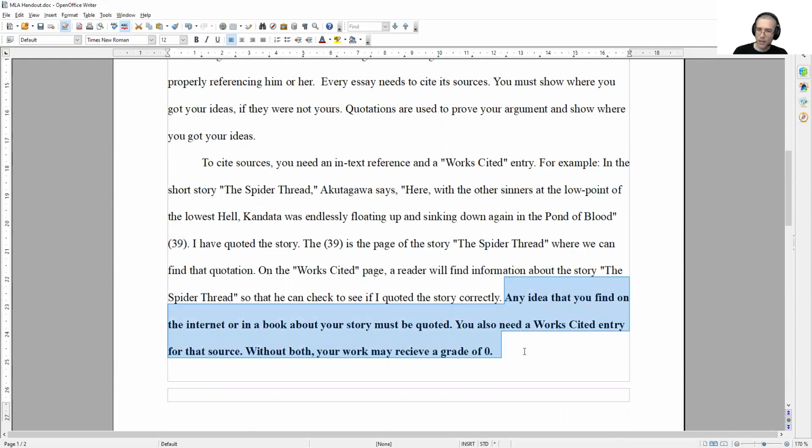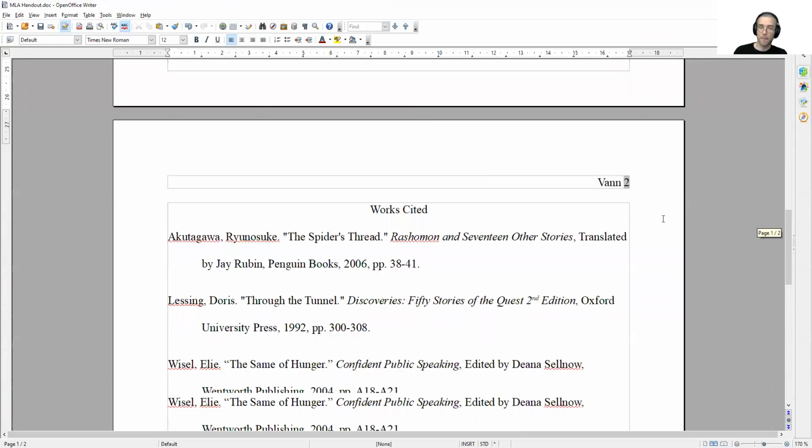The key takeaway here to keep in mind as we go forward and to continue to discuss plagiarism before your major assignment is that any idea that you find on the internet or in a book about your story must be quoted. So you have to have it in quotation marks, showing me that the language and the ideas are taken from somebody else, and then you need to cite it properly with the page number and the author's name in most cases. Without both, your work could very easily receive a grade of 0 and a report for plagiarism.